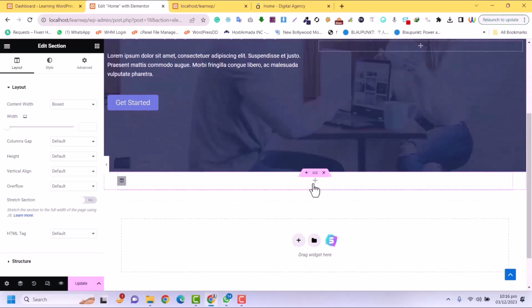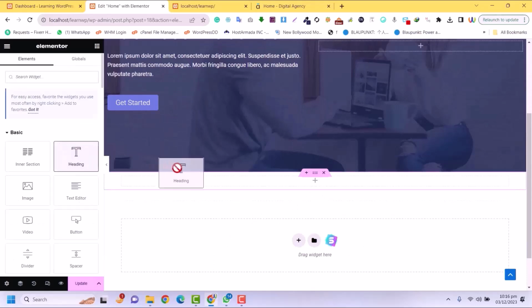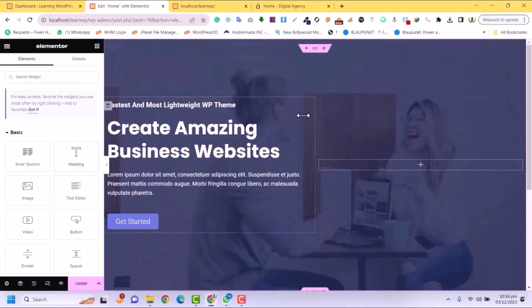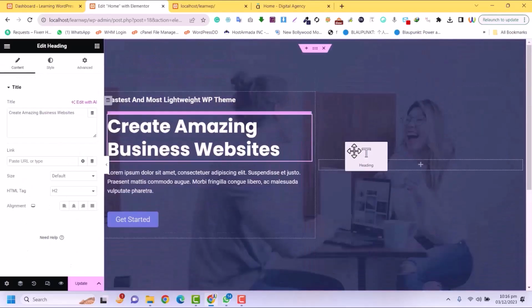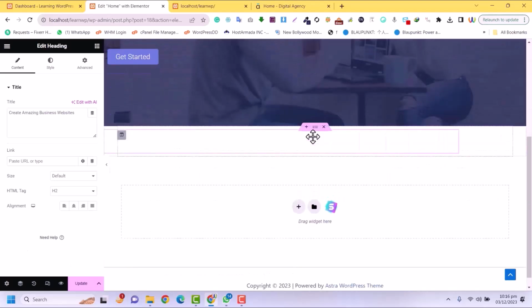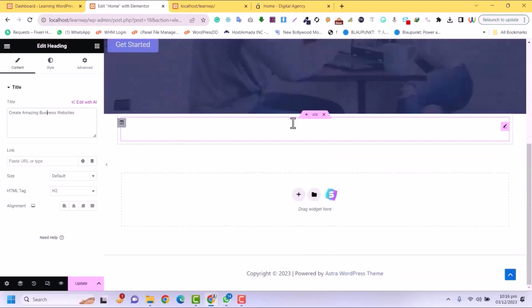And here I just want to add a heading, so I will just drag and drop, or you can also duplicate your existing heading and drag and drop. So these are the methods of how you can do the work quickly. So just drag and drop or duplicate things and make the pages or designs very quickly.